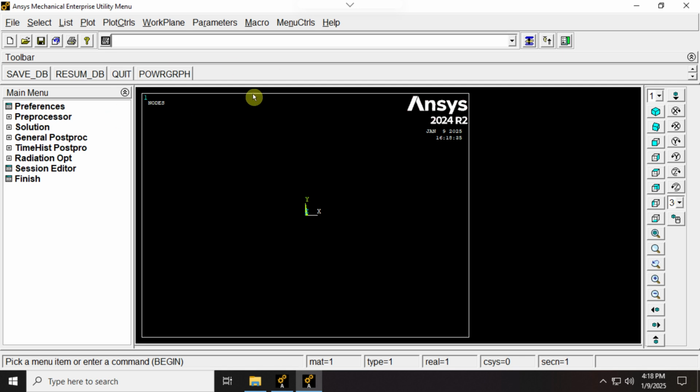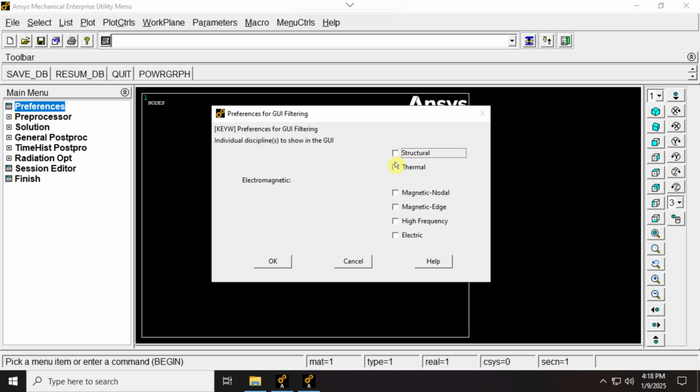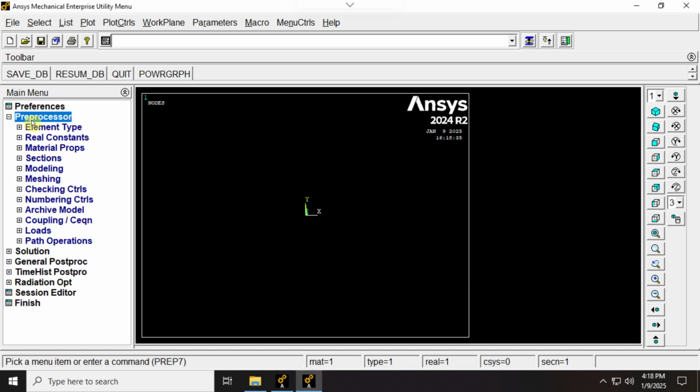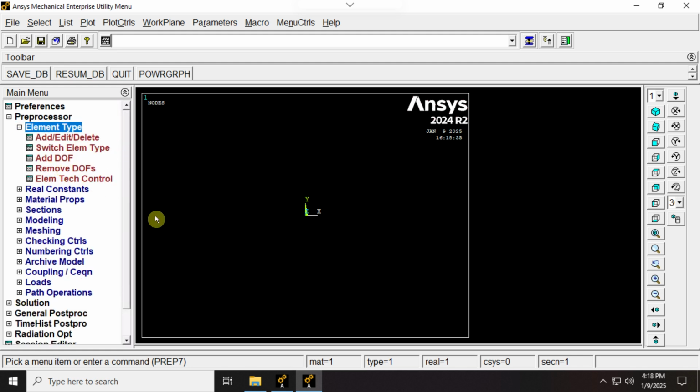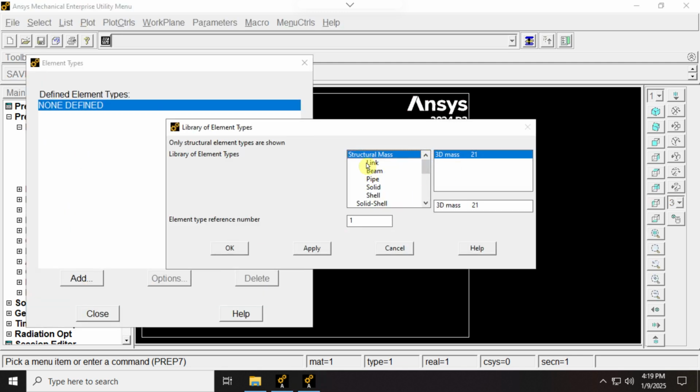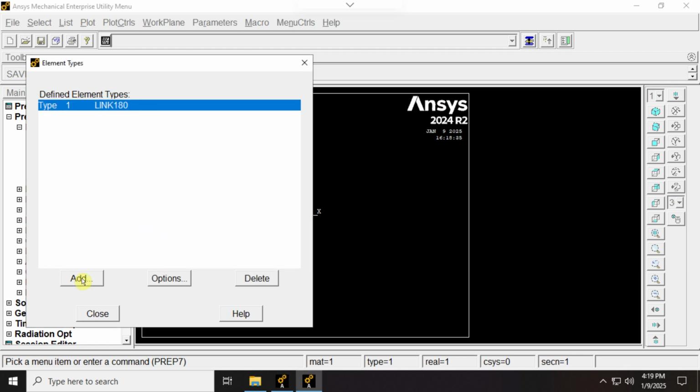So this is our work, APDL environment. So go preferences. We are gonna do structural analysis. Okay, you pick that. Or pre-processing. First thing we need to tell ANSYS that we are gonna use link element. So add. So link element is the most basic one. We are gonna use later the other types of elements. See the level of complexity increases, but I'm gonna use link element and OK, and then I close it.